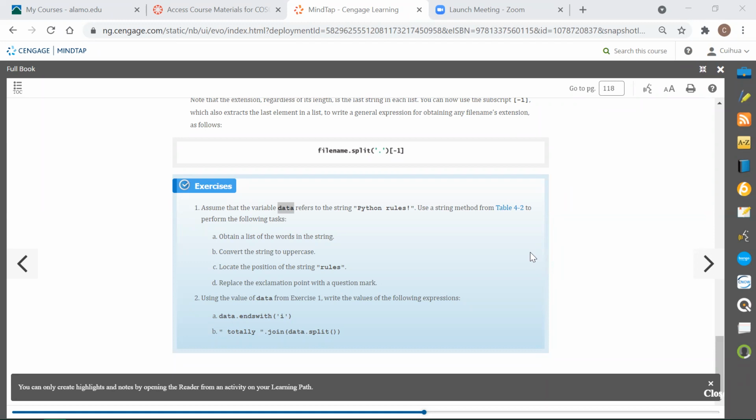I did not record just now, so I'm going back to make sure you know that. For C, locate the position of the string "rules". It's right there. That's correct. And for A, obtain a list of the words in the string. And I mentioned data has to be lowercase, and that's correct, right? That's correct. Okay, very good.